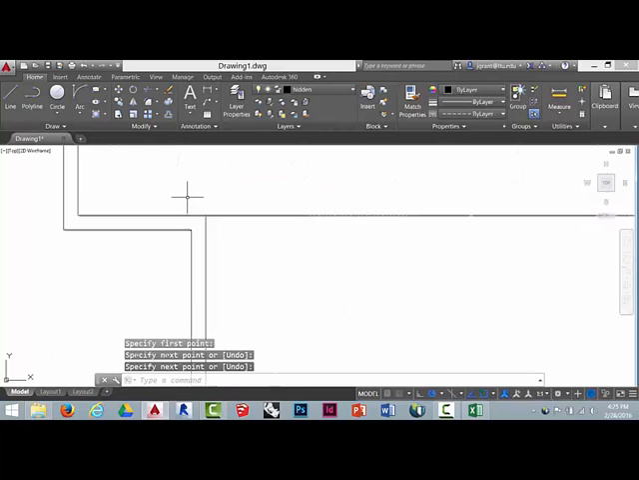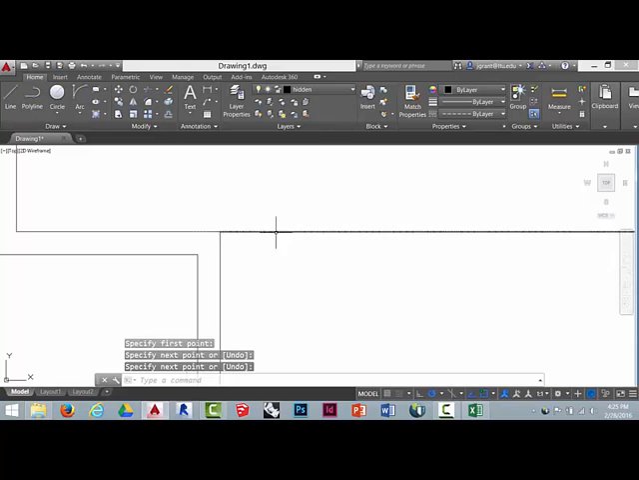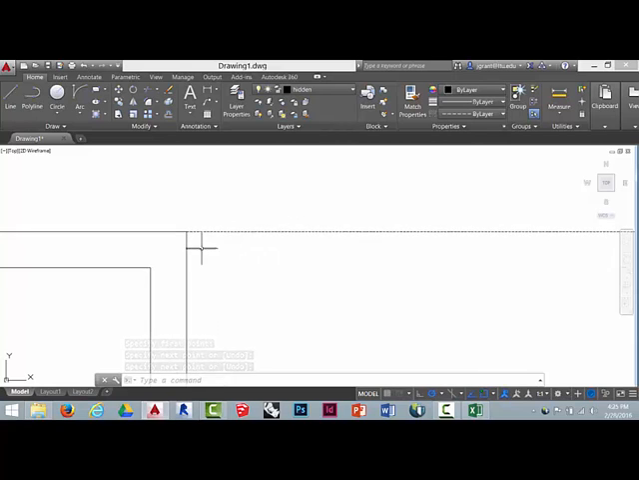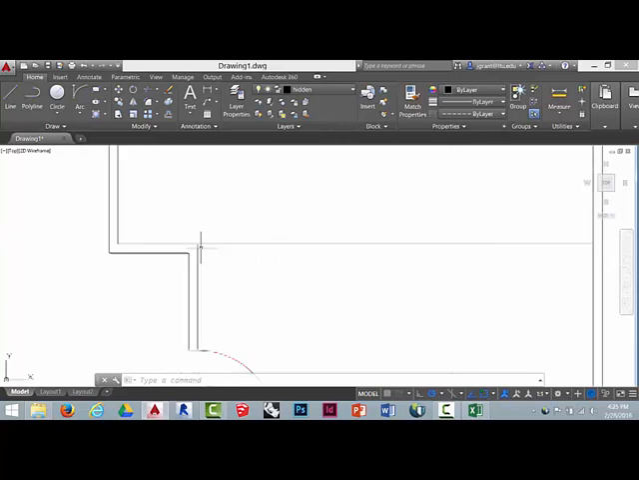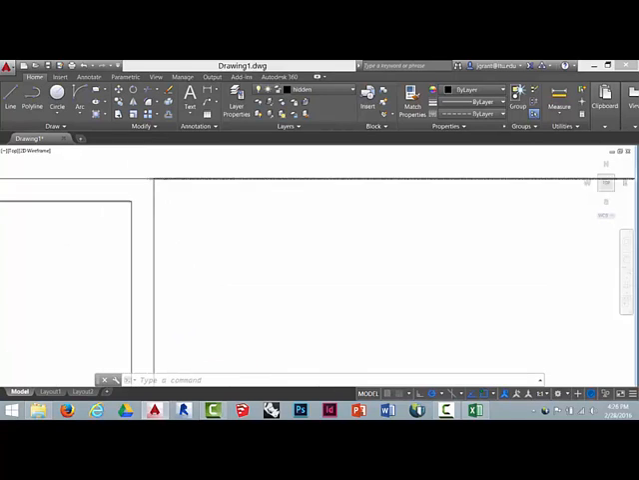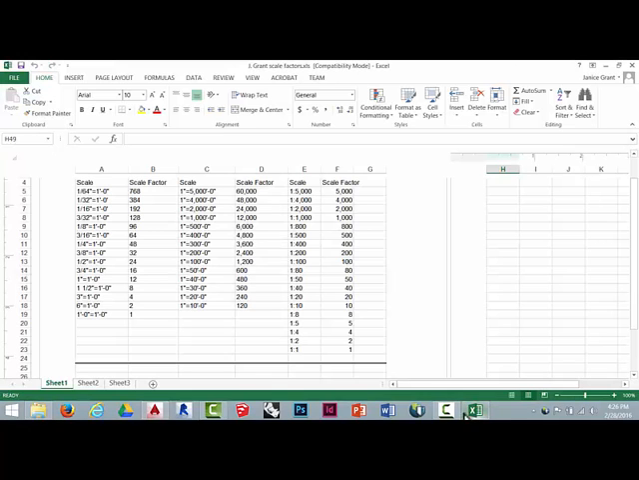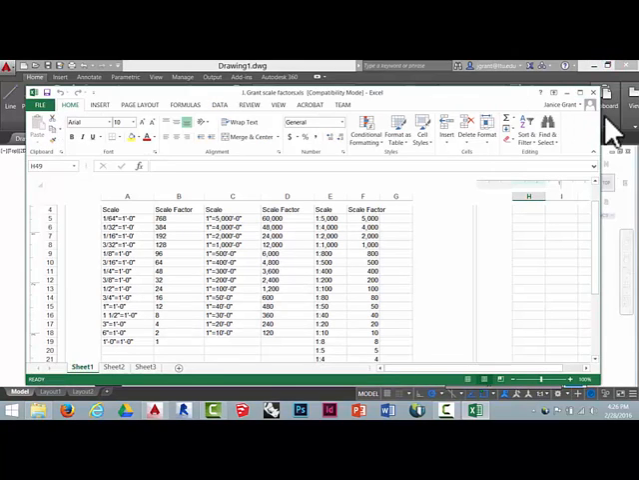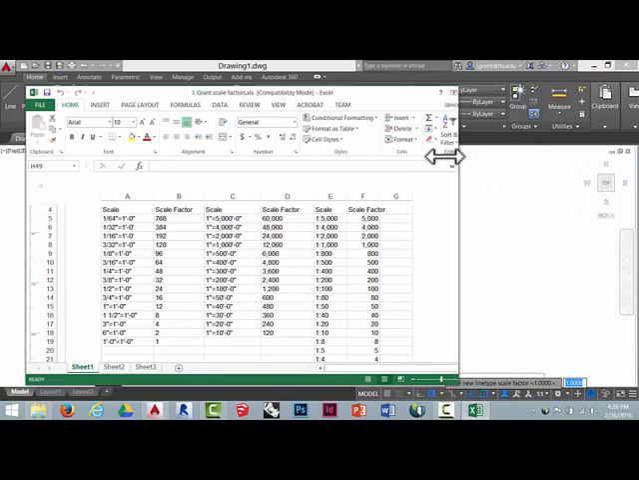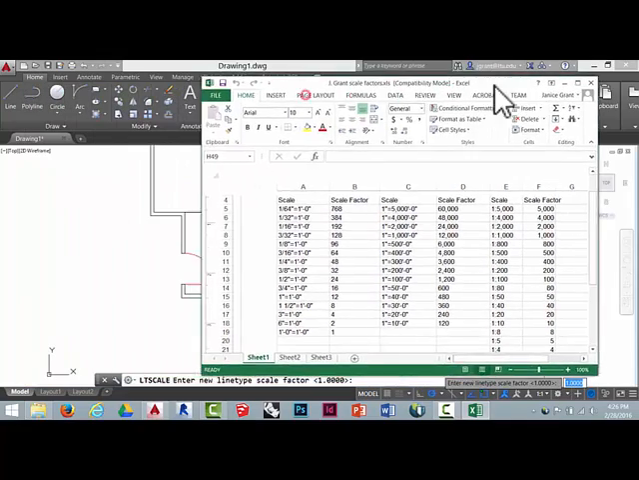Now it doesn't look like it's a hidden line and it won't print as a hidden line, but you see all the little dashes right here as I get closer are hidden lines. There they are. So what we need to do is to type in one word, LT scale, LT scale, and enter. Now this is where we start to talk about scale factors. I'm showing you this chart, but I do have it available to send to you if you'd like.